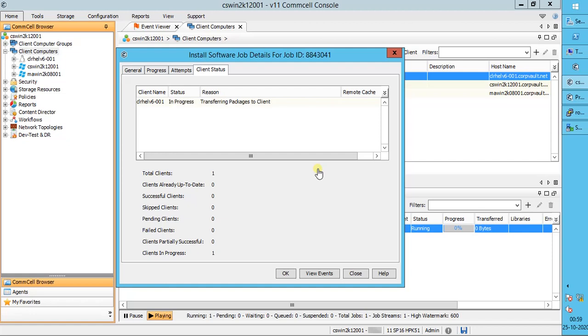Communication with the client is successfully established, so CommServe is now transferring the base package to the client. In this case it would be File System Core. Please note, only needed binaries will be transferred, but not the entire software DVD. The software binaries are being transferred using port 22.